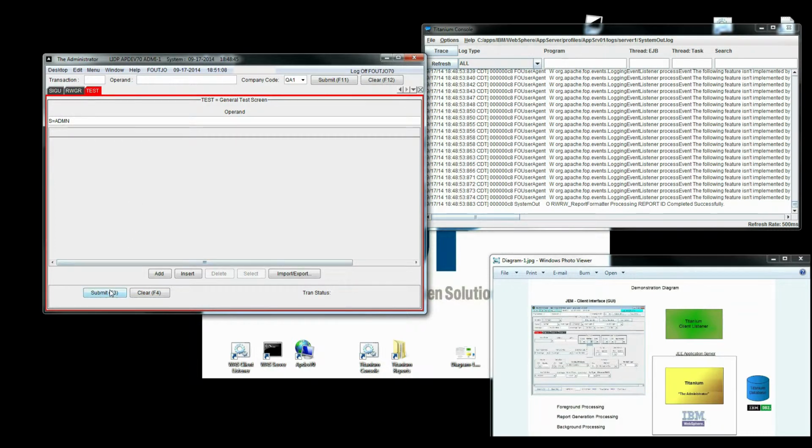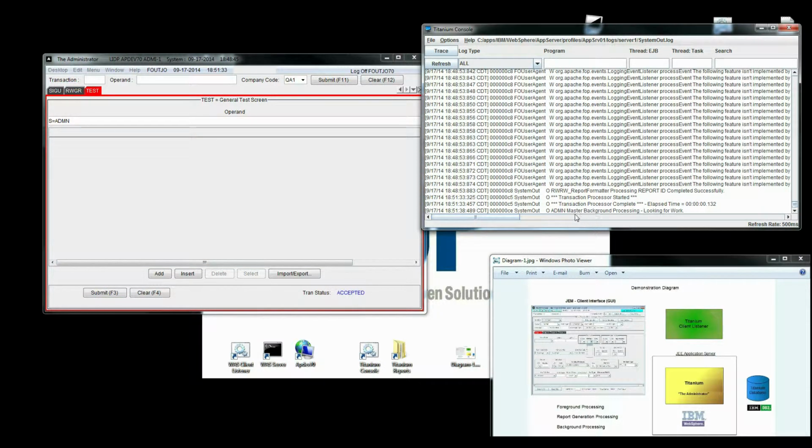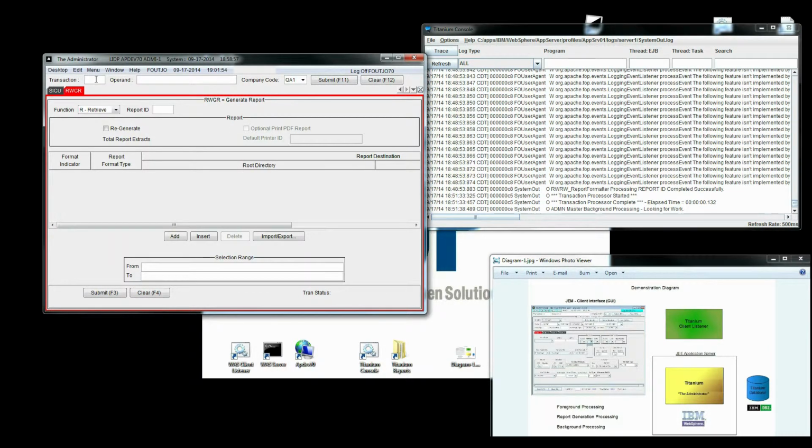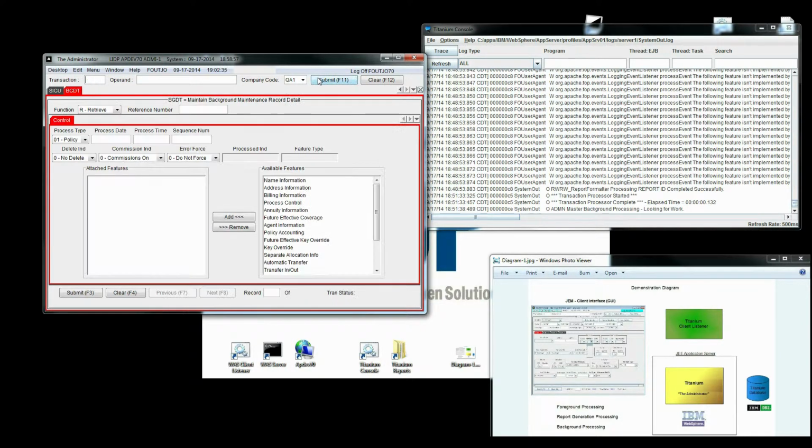So I'm going to press submit, and what we should see on the console is that the ADMN master background processing is looking for work. Now that's going to cycle through every so many minutes, and we should see this looking for work. At this time, we don't have any records out there for the ADMN to work on. So from here, I'm going to go to our BGDT transaction, which is our background maintenance record detail screen. And from here, I'm going to retrieve a contract.